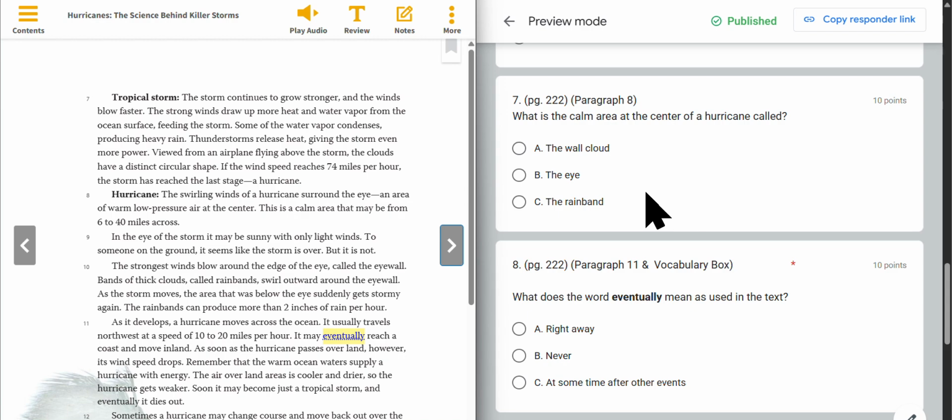Number 7, also on page 220. This is in paragraph 8. The question is, what is a calm area at the center of a hurricane called? Paragraph 8 says, hurricane. The swirling winds of a hurricane surround the eye, an area of warm low pressure at the center. This is a calm area that may be from 6 to 40 miles across.